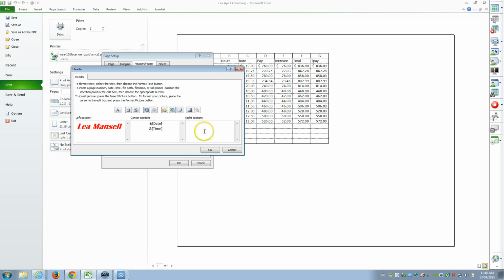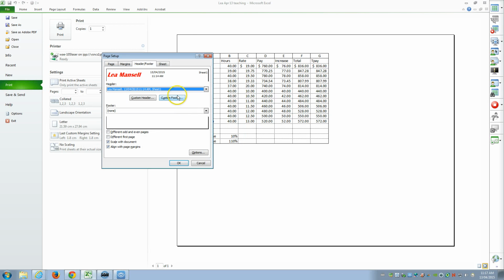All right. Now, go to the right section. And here, I want you to put in the sheet name, and I'll show you this in a minute. Do you see Insert Sheet Name, the third one? Click on that for me. And it says ampersand tab, right? Okay, click on OK. And now go to Custom Footer.